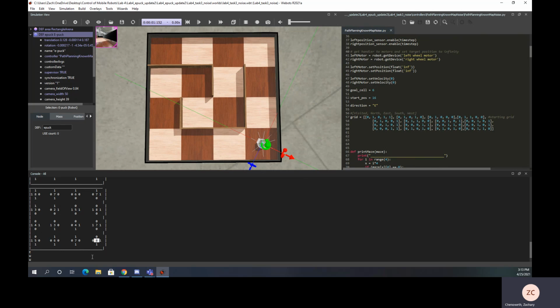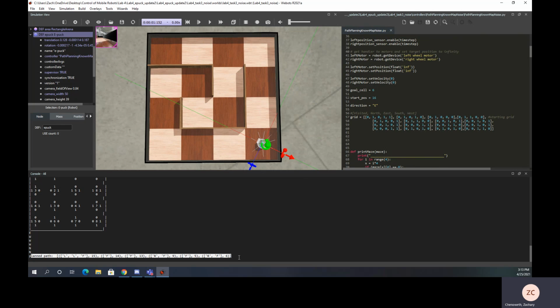When it reaches the starting pose, it's going to go ahead and start the path. You can see the planned path down here. The shortest path would be to go into cell 15, 14, 13, all the way into 8. Let's go ahead and see the robot travel that path.